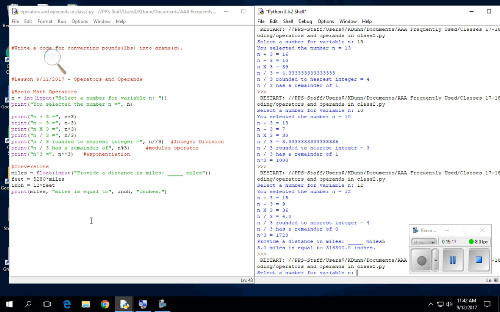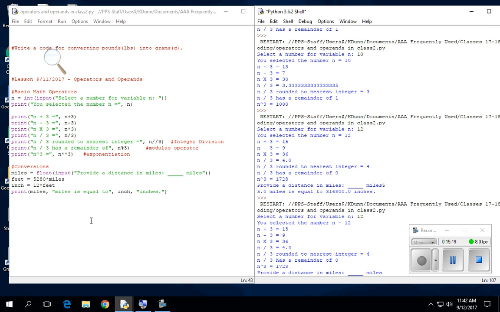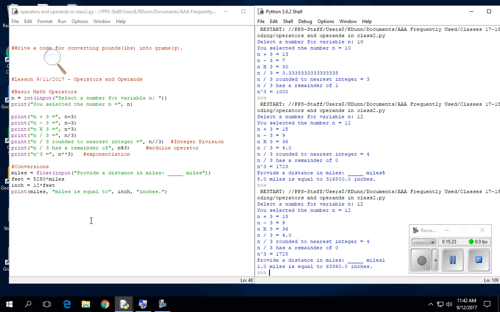All right, let's try it. Okay, still got to run through that. How many inches is in just 1 mile? It says 1 miles is equal to 63,360 inches. So cool. Made a little conversion program. Feel good about it. All right.